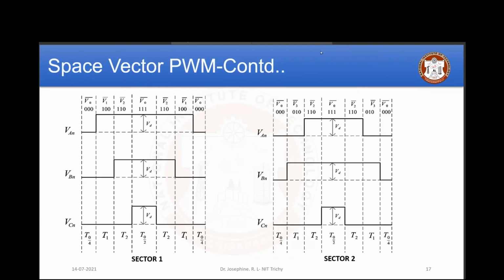Is it clear or is it confusing? Okay, at the time of simulation you will understand. I think till now you got it right. First you have to identify your sector. Then in that sector, what is the sequence you have to follow? Suppose this is the sequence I have to follow, like this in sector 1, and each of these you have to give.